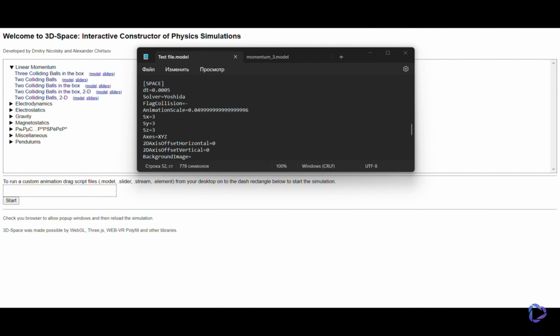Now let's discuss configuring space. In it, describe the space. Take a closer look. In this particular field, you have the option to set the desired integration step for the process.